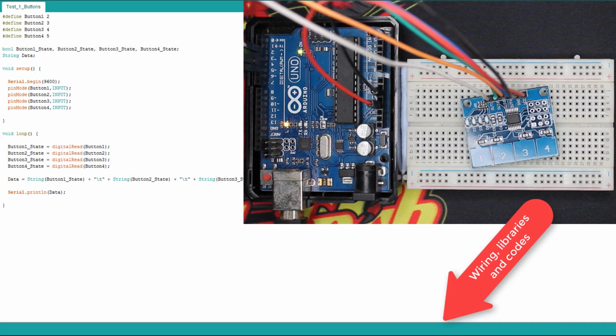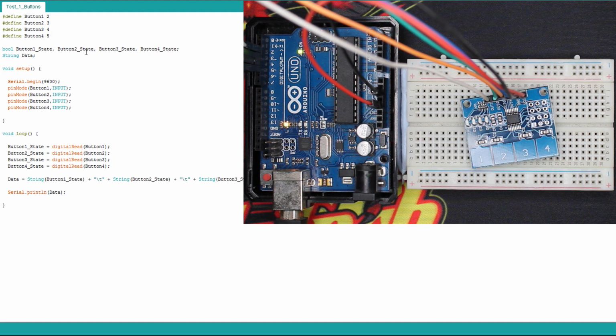So this is the code I'm using. Here I declared 4 buttons from 1 to 4. I'm using digital inputs for the Arduino from 2 to 5. And here I store the button state of every single button, and as you can see it's boolean. So as I said the output is digital, and here I have one string data. It's just to show this data on the serial monitor.